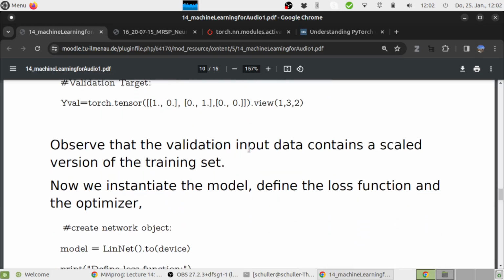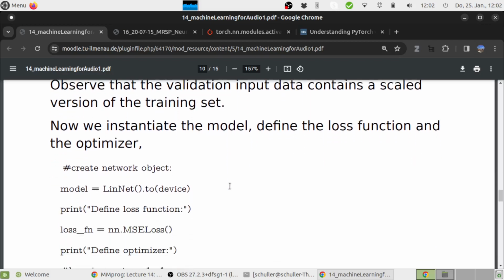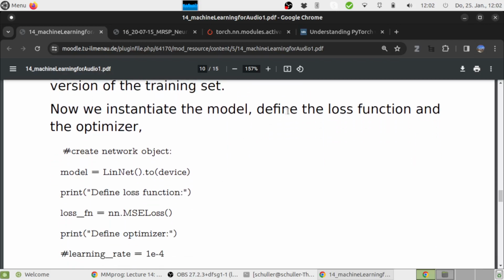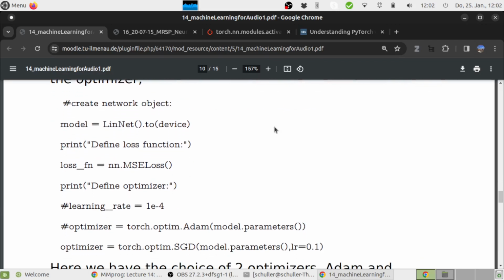So observe that the validation data contains a scaled version of the training set. Now we instantiate the model, define the loss function and the optimizer. Here you can see the model becomes our desired neural network. We set it up to device, so it also knows where to put our neural network. This neural network now becomes set up on the CPU.